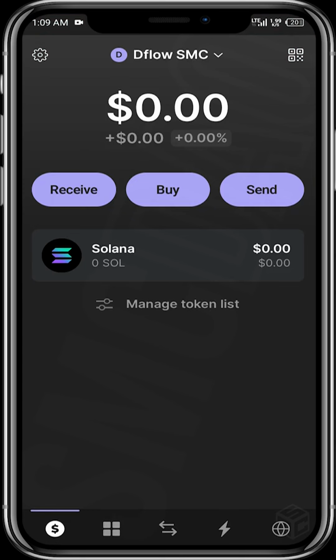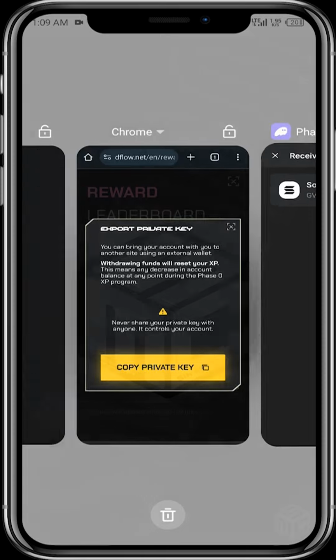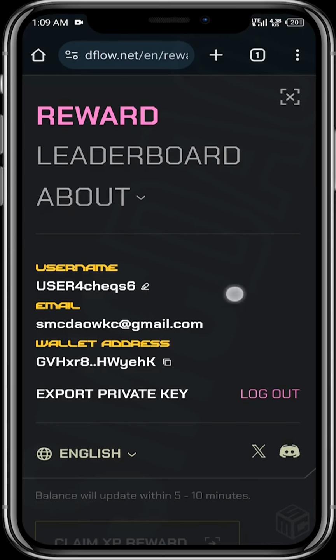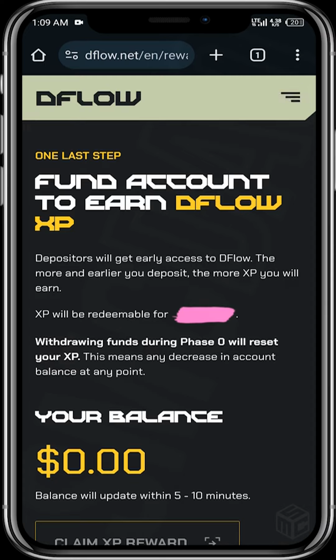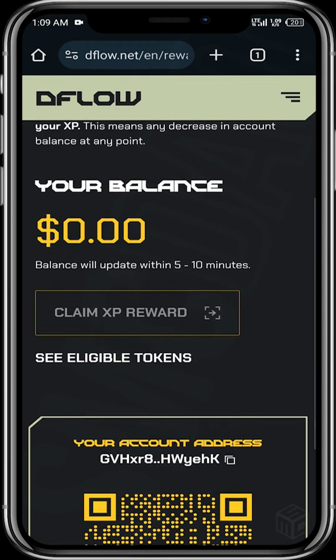Okay guys, so what we need to do now, if it's easier for you to fund your wallet this way, you can see that if you tap on receive, you can see the address here, GBHXYENHK, is the same as the address you have on the site as well. So if you just close this, you'd see that it's the same address, right? So I'll be funding my wallet now with $5, and I'll be right back to this video.